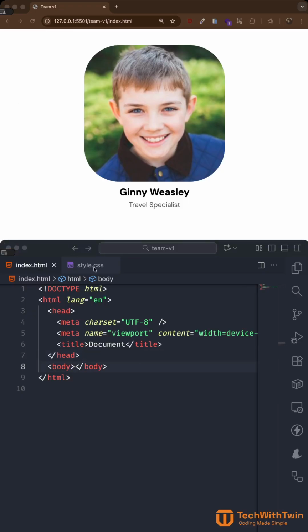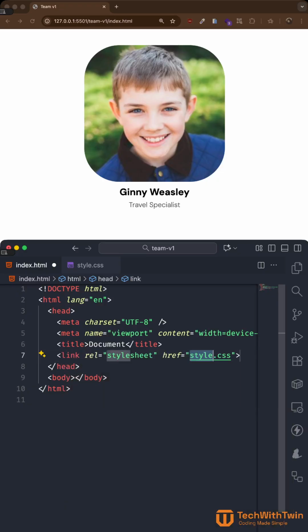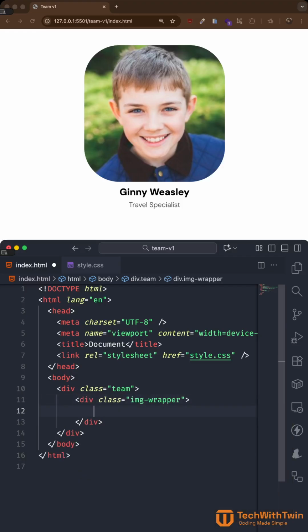So the very first thing I have is a blank style.css file and a blank index.html. I'm going to link the CSS file to the document, and then let's create this. I'm going to create a div with a class of theme, and inside the theme, I'm going to wrap this image inside a wrapper. I don't want to have the image standalone, so I'm just going to create a div with a class of image wrapper. Inside the image wrapper, let's create an image, and the image I'm going to use is a placeholder image.